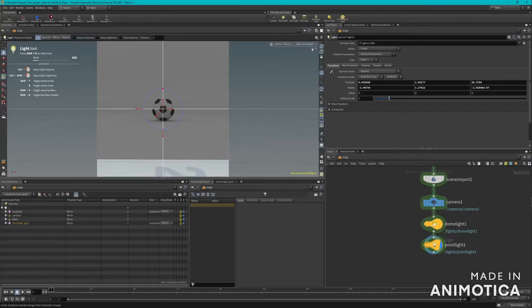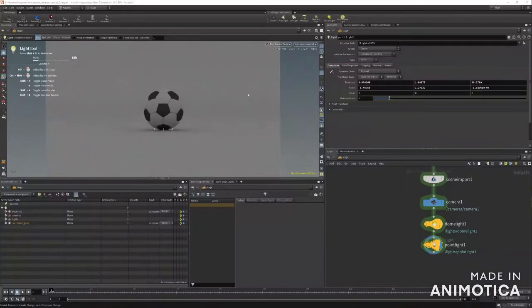Right now we're looking through the light. We'd like to change it to the camera, so scope here and change the view to our camera. And this is going to render again, but we can move on.